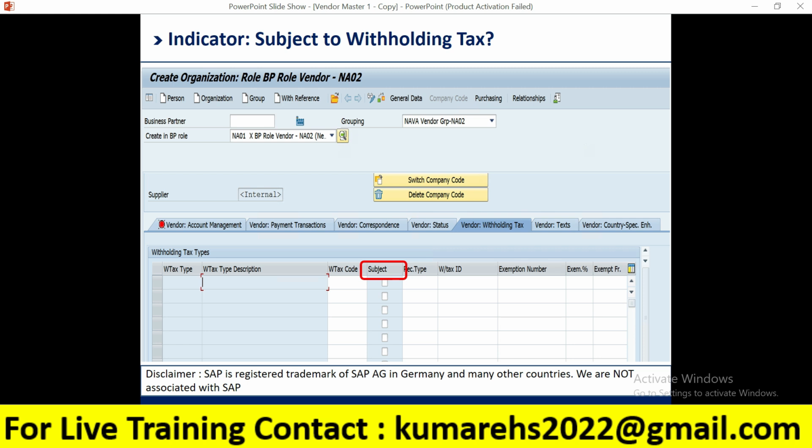What SAP does internally: when it is enabled, SAP reads withholding tax type and withholding tax code, calculates TDS, posts withholding tax to proper GL accounts, and stores details in tables like WITH_ITEM.